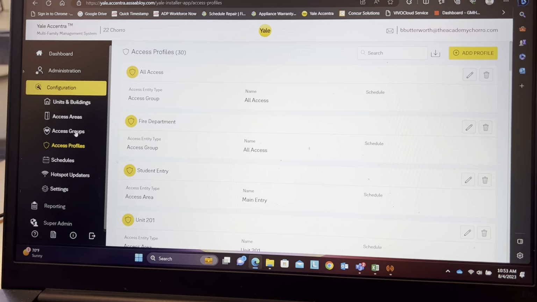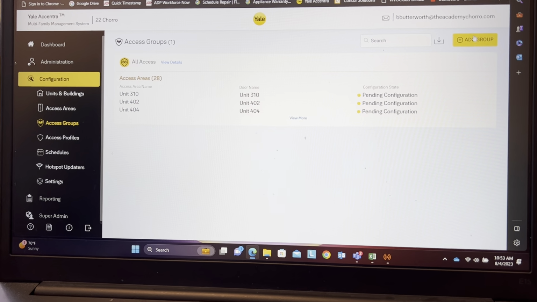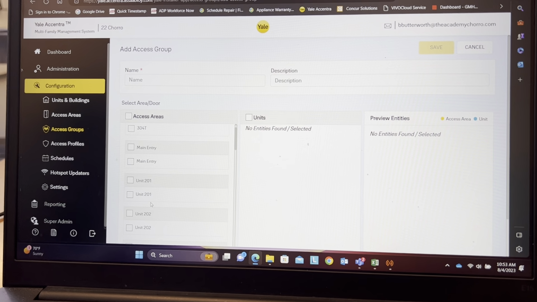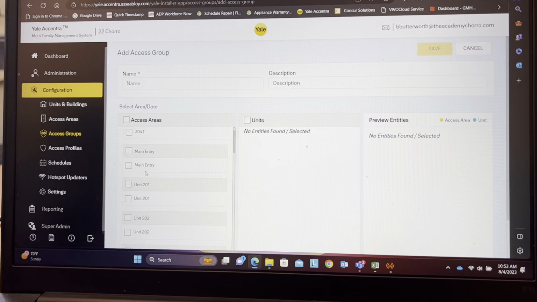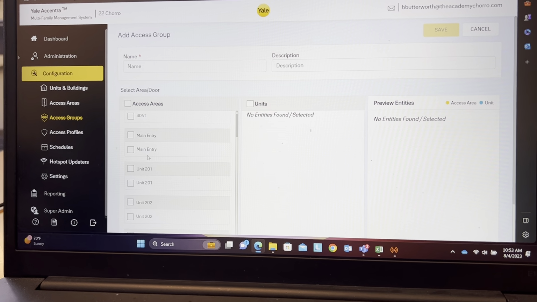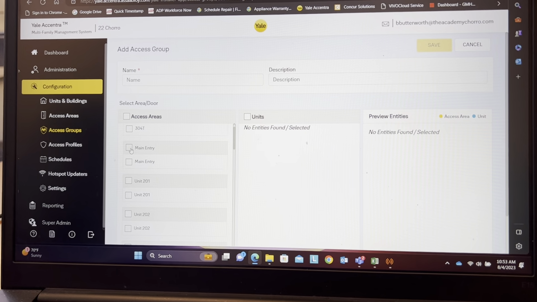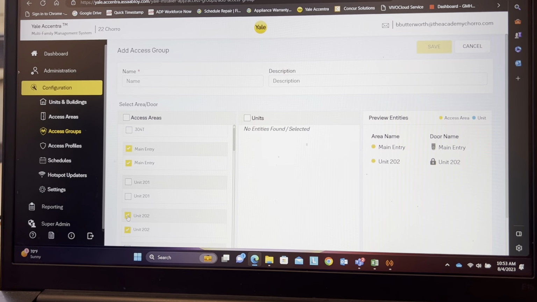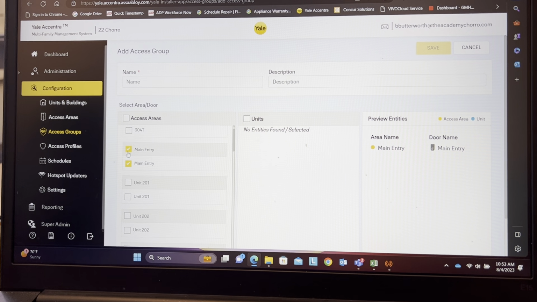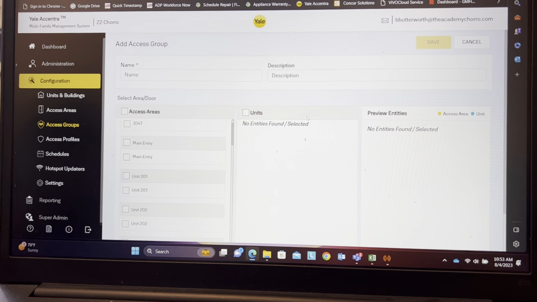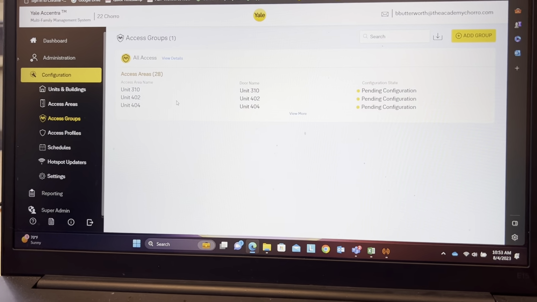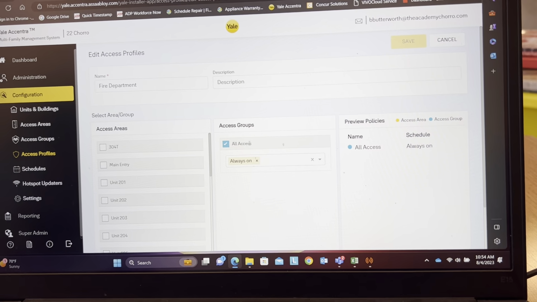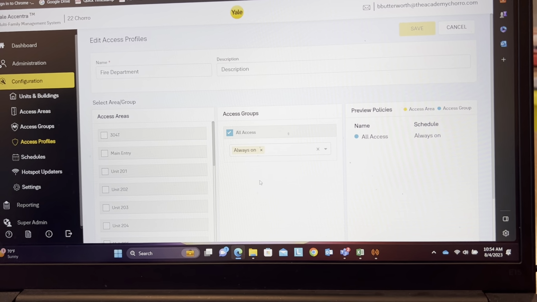And over here, this is where you can pick and choose a little bit. Once you add more access areas, you can have the availability to pick and choose where to control the flow of where you want people to go into. In this case, you can pick main entry or unit 202, right? Individual access areas. And so when you do that, you can go back to access profiles, and that's where you can add your access groups on your profile.